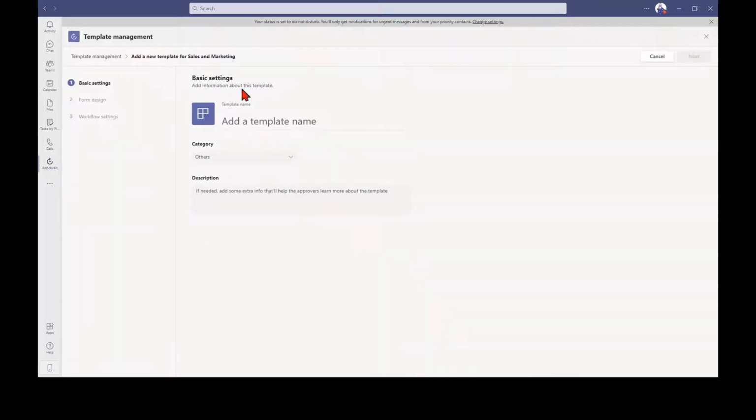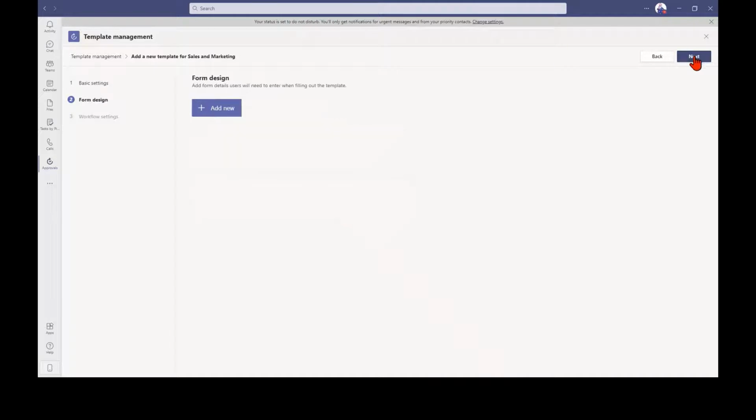I hit done, and then I'm going to name this content approval request. And then you can tie it to a category. So I'm going to put this as an activity, and this is approval for marketing materials. Okay, so we're going to go ahead and hit the next button, and then we can add in our own form questions.